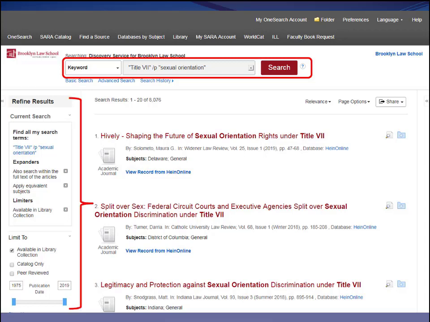I can use these filters on the left to limit my results by date, by type of source, just academic journal articles, or just books or news, for example. And as I mentioned, it makes sense to set up an account. You just need your BLS law email and follow through the template. And you can then save your searches and your documents, and you can put them into folders.